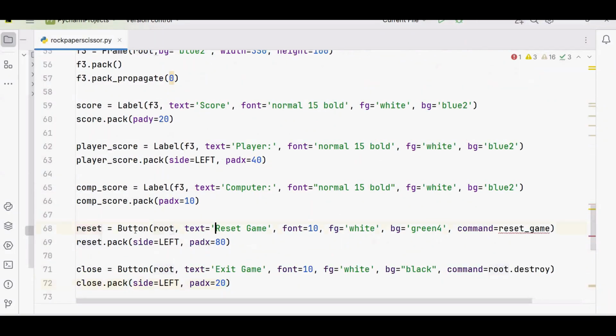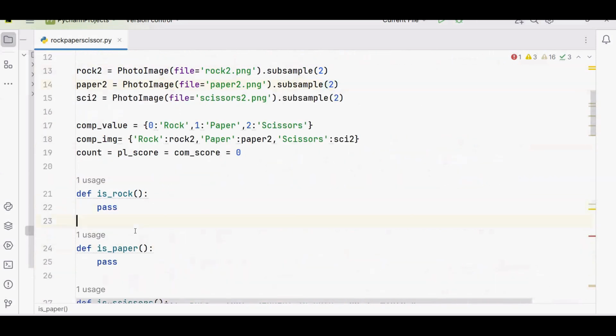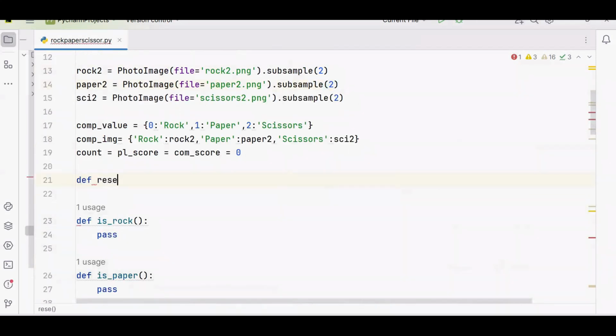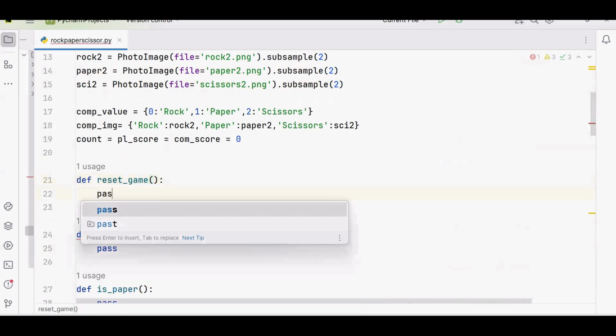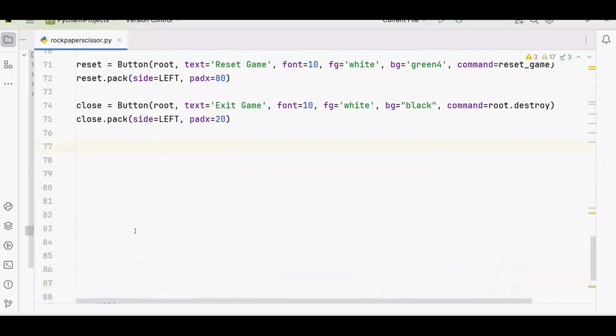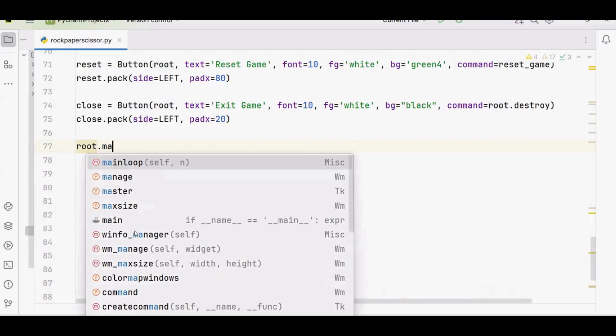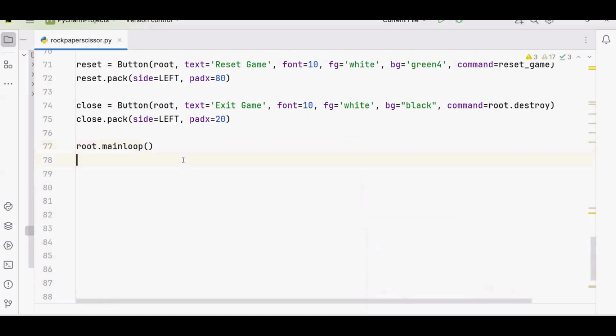Reset button, command is equal to call a function called reset_game. And for close, you can just give root.destroy. So we need to write the function reset_game also. Def reset_game. And finally, to execute this tkinter, you have to give root.mainloop. Let's execute this file.